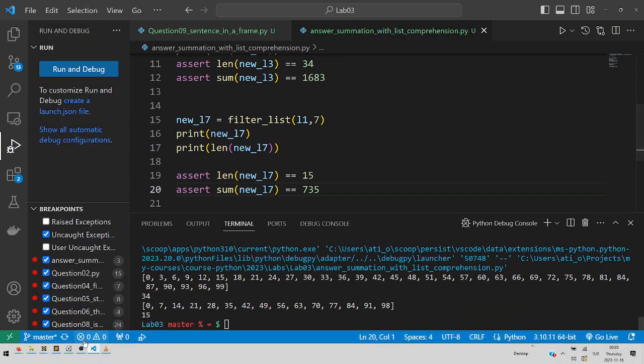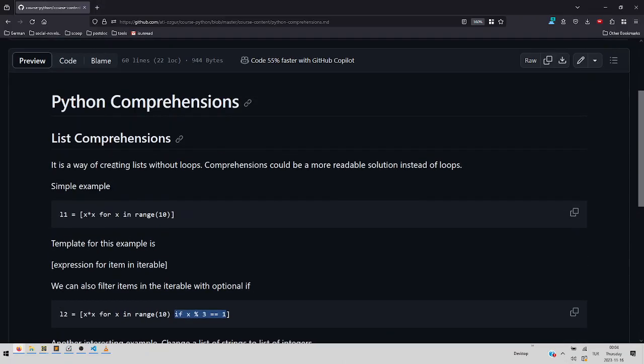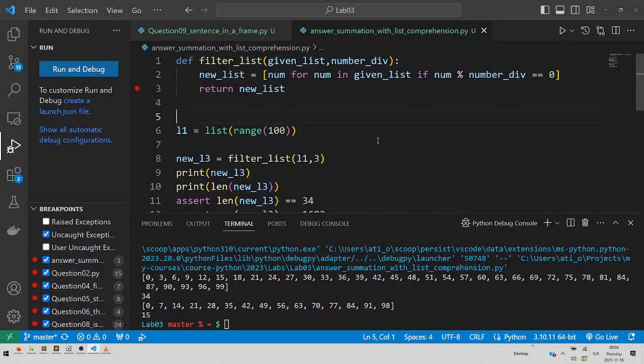And then this is the division. What are we doing? We have this for num in given list. This is the first part, and I pasted from our notes. Also the reference books have a similar example, and we can also filter this one, and the filtering is also given here, and this is the solution for question 10 actually. And this lab is finished.